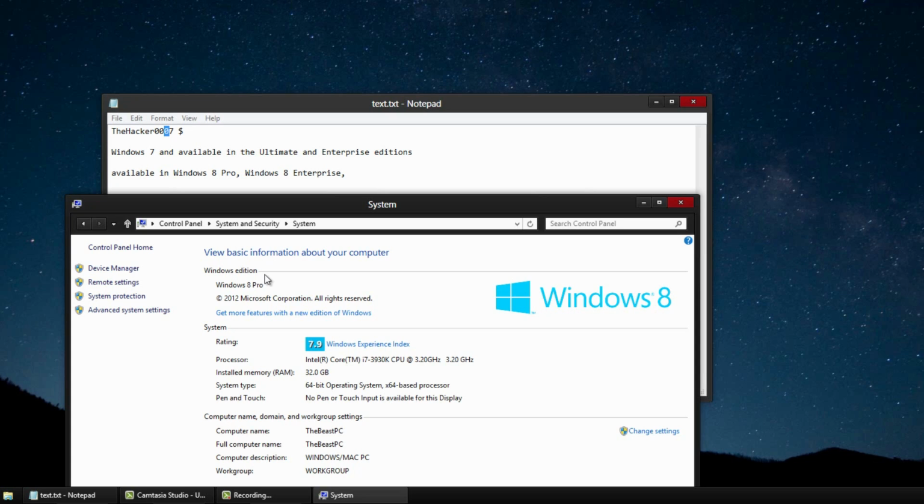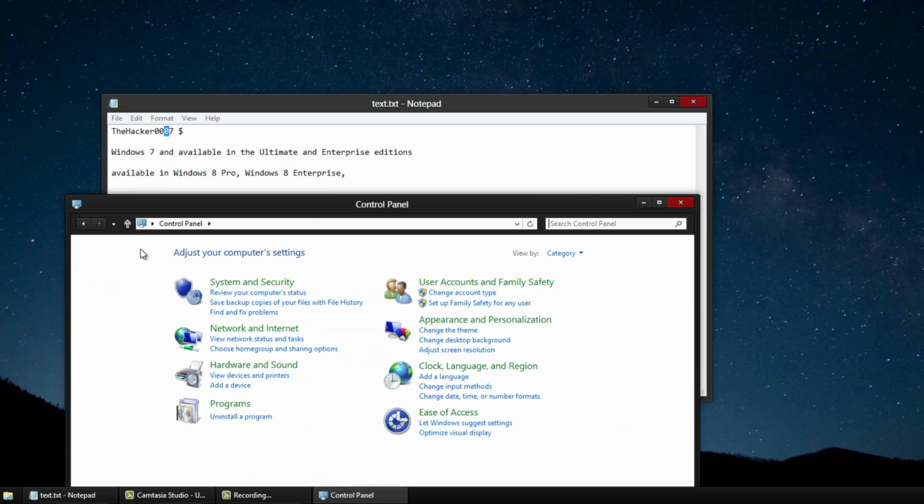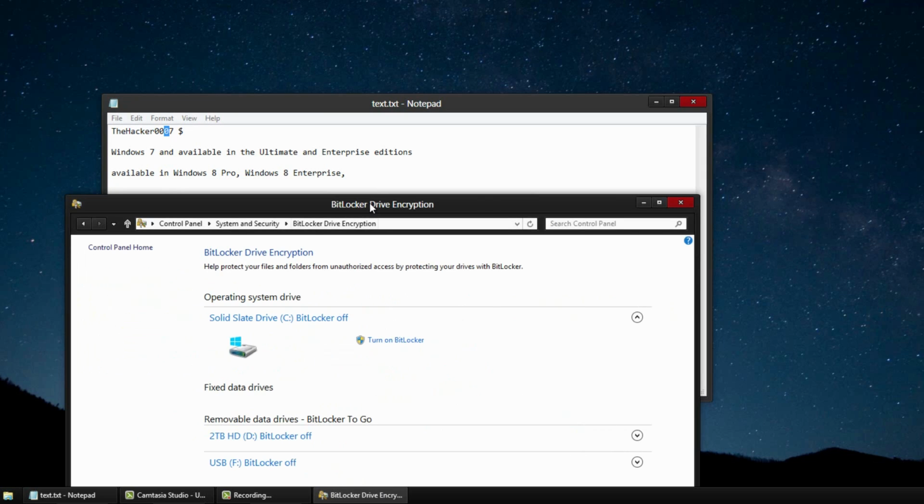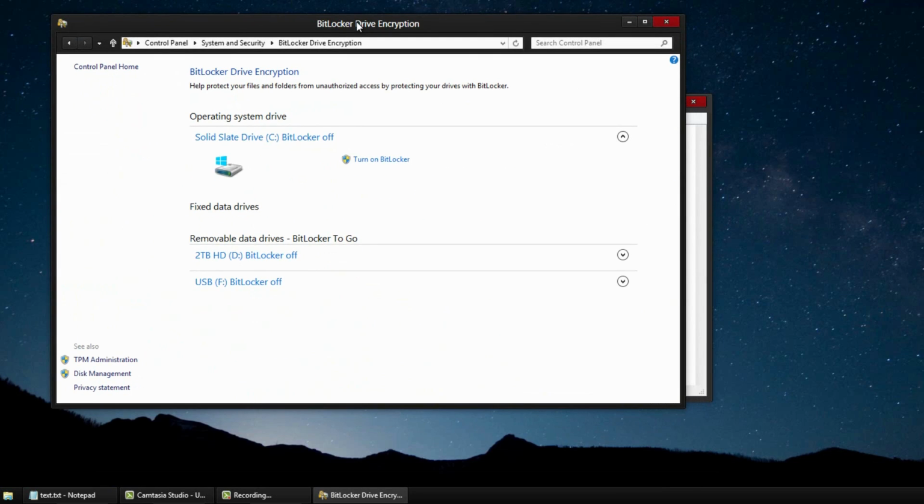If you have it, what you can do is go to Control Panel Home or search for BitLocker. Click BitLocker Drive Encryption, and this is the main menu for BitLocker. From here, you can encrypt hard drives and removable drives. Here is the operating system drive. Here is my 2 TB external drive and my USB. In this video, I will be encrypting my USB.